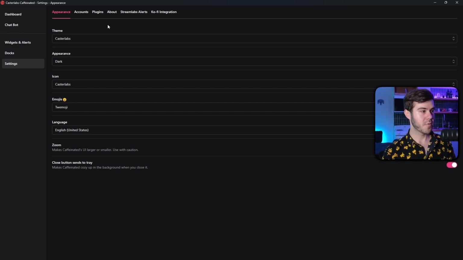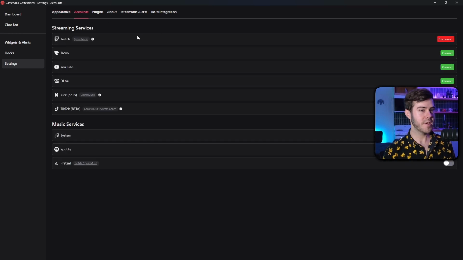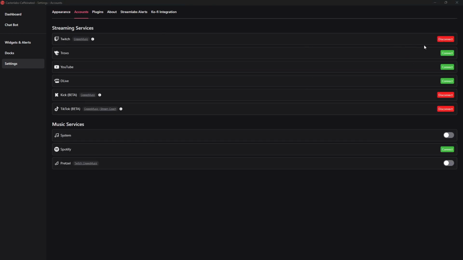because we need to connect all of our accounts for the multi-chat. So we're going to go to settings, and then right next to appearance is going to be accounts. And this is where you're going to link all of the accounts you want to have your multi-chat for. So you can see that I've connected my Twitch account, my Kick account, my TikTok account, and then you can also do Trovo, YouTube, DLive, whatever else.